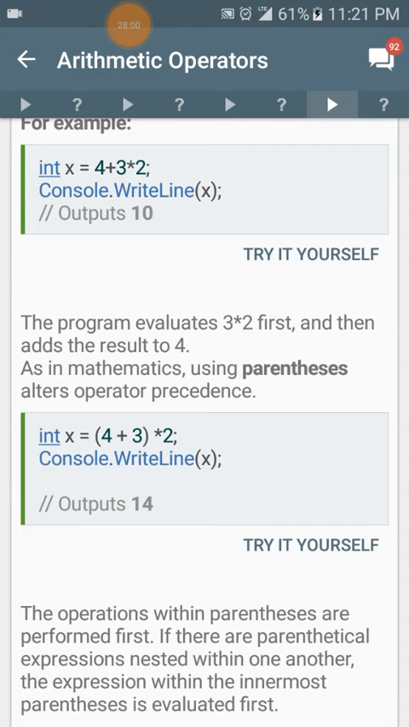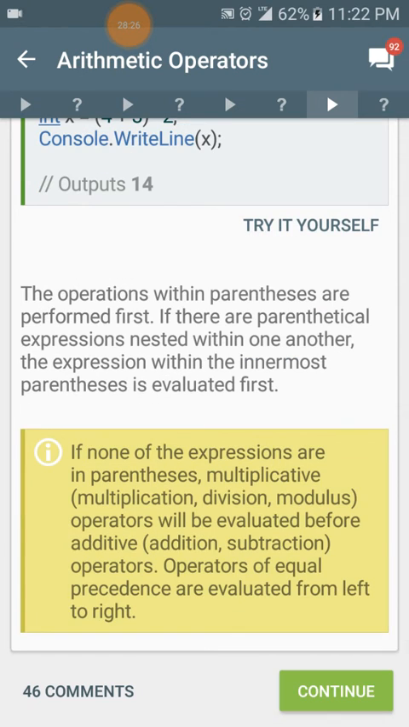As in mathematics, using parentheses alters operator precedence. So in this case, if we had int x = (4 + 3) * 2, then when we have Console.WriteLine(x), we're going to add the 4 plus 3 first, which is 7, times 2 is 14. So that particular scenario outputs 14. The operations within parentheses are performed first.